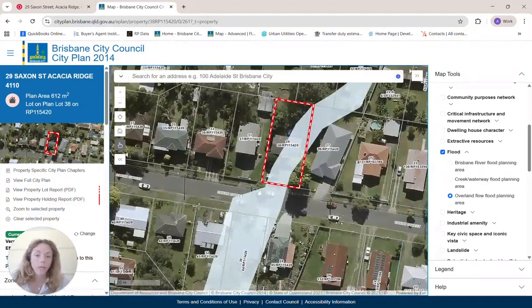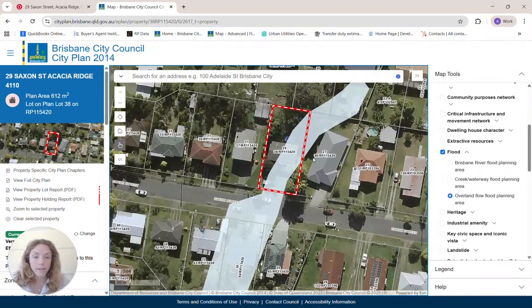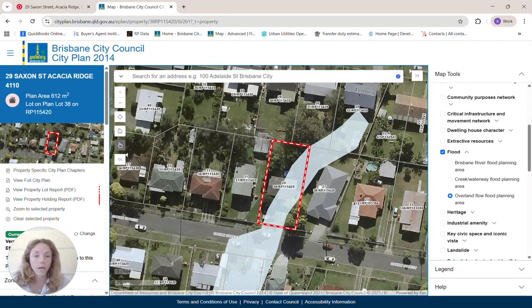So there is already an existing house here, and I'm looking at this in terms of investment purposes. So I'm not too concerned about the overland flow. If you were looking at this from, say, a knockdown rebuild, even possibly a development point of view, this can affect what you are able to do on the property, and it can affect the cost once you get into building and earthworks and that kind of thing.